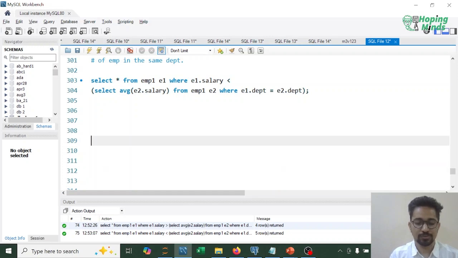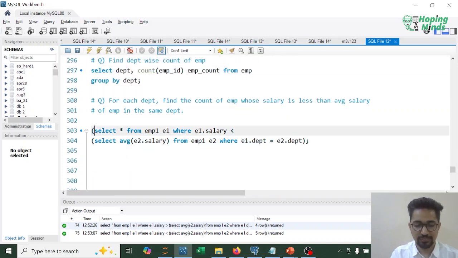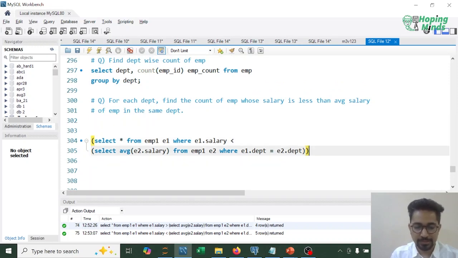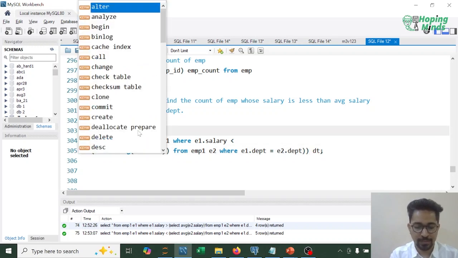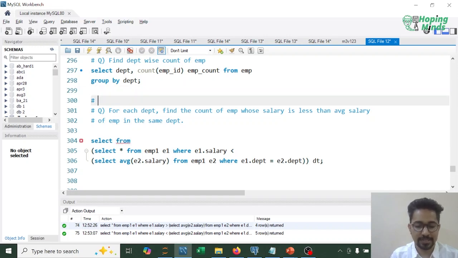So I'm ignoring this approach, rather I'm sticking to this. And from this, what can be done? Again, I'm wrapping it up in the subquery. Because I'm wrapping this up in the subquery, I'll have to give some alias name, dt, because I'll be using this in the from clause. So over here I'll be writing select, and this is an example of correlated plus nested subquery.